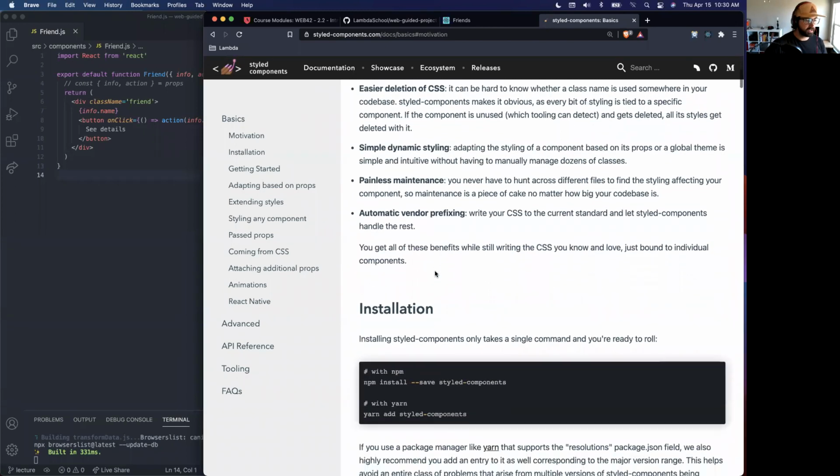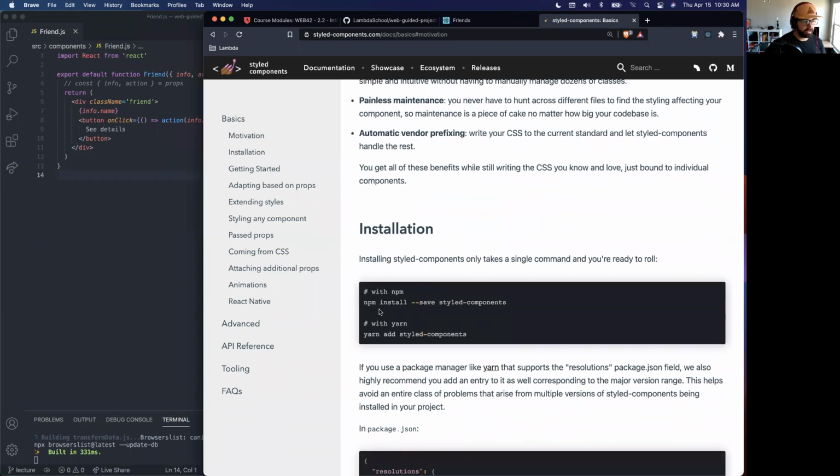The way you would install it is you would run npm install --save styled-components.